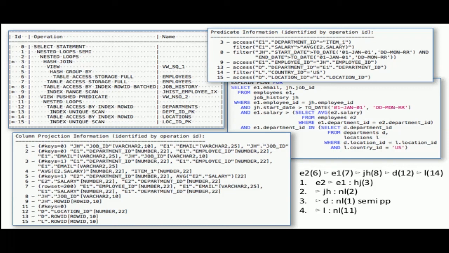Okay, let's figure it out together. No, that's the idea. That is the idea. The idea is figuring it out. Instead of just guessing, let's try to figure it out with facts. We see the execution plan.